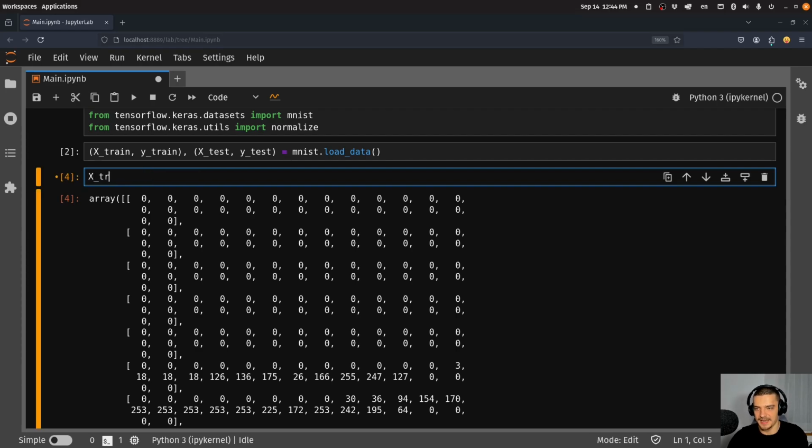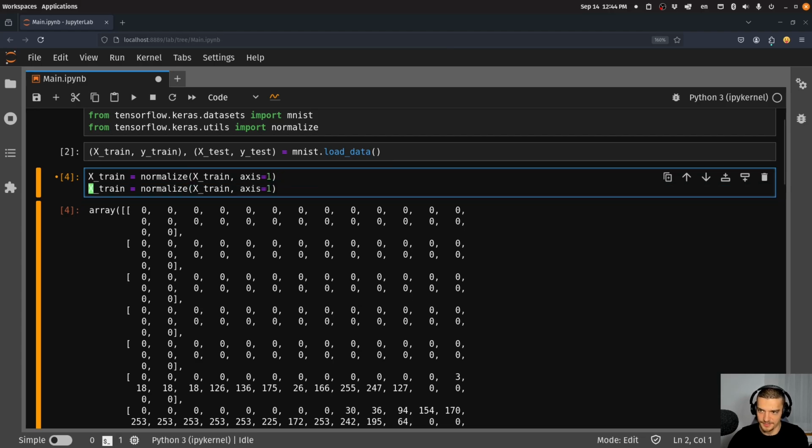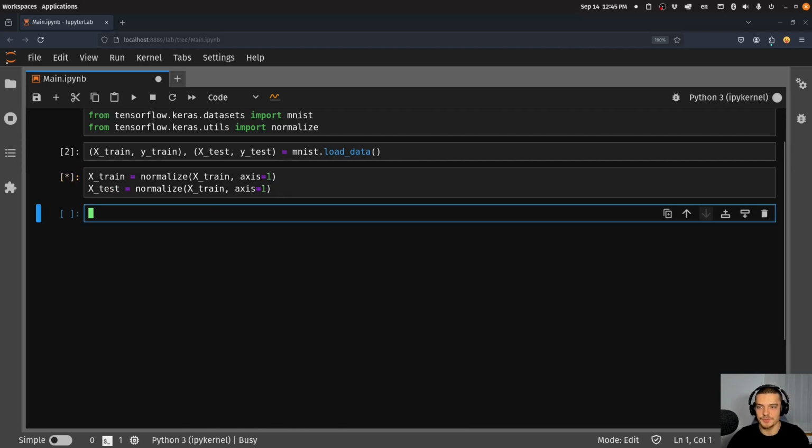We do that by saying xtrain is equal to normalize xtrain, and we do that on axis equals 1. We do the same thing for the test data. Now we don't normalize the y data because these are just labels, so we do that only for the pixel values. And then we can get into the model.